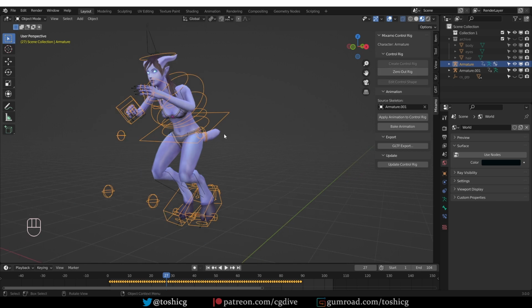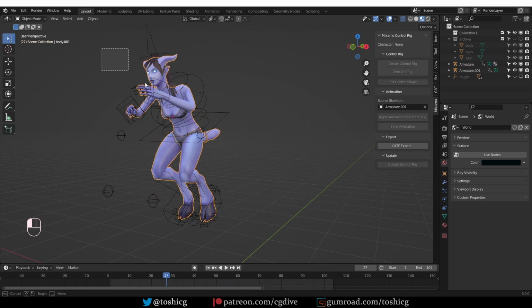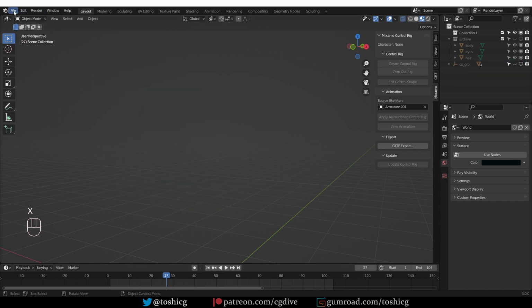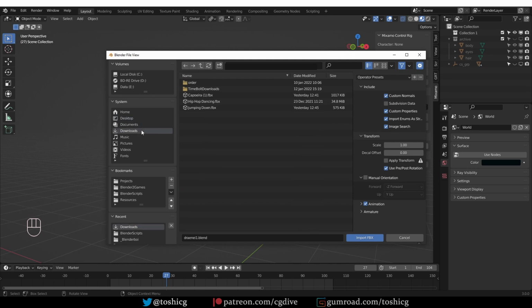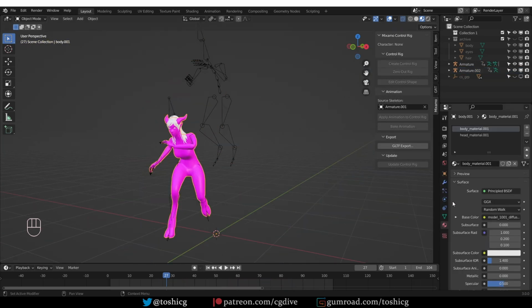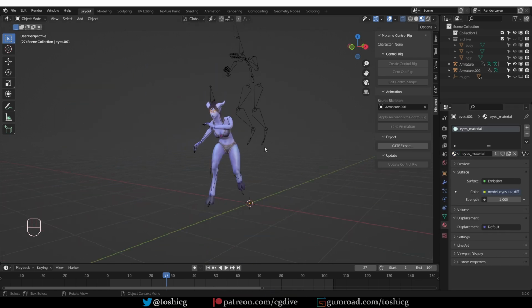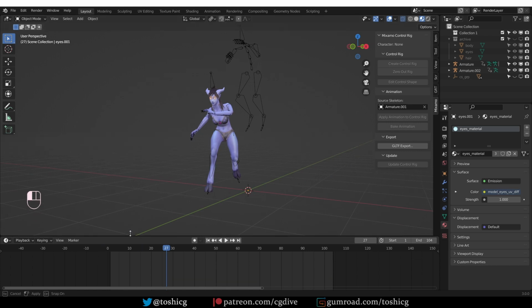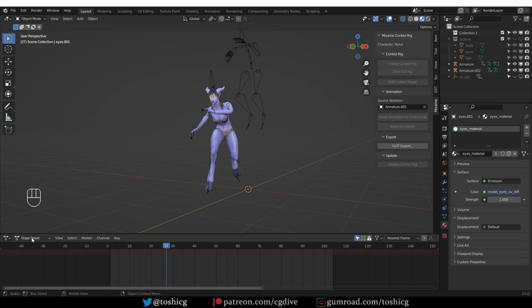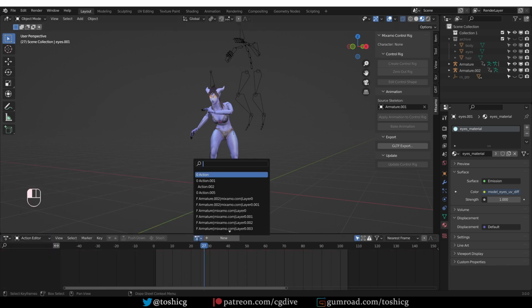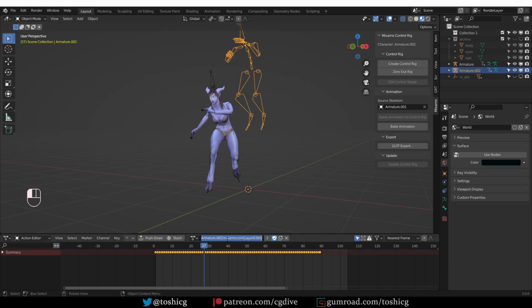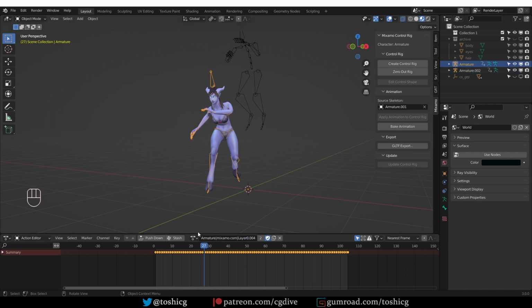You can do these edits after you generate the control rig, but I would recommend doing it before. So I'm going to delete what I have here and import again. I'm going to apply my materials again. And then let's change the animation to the jumping animation because it shows a lot of the problems. Dope sheet, action editor, and then let's see. I'll change the name of this animation and apply it here.